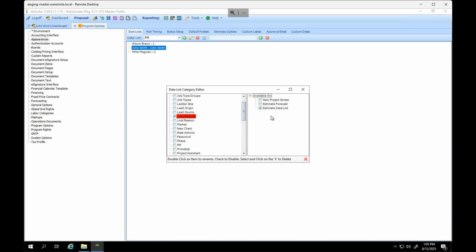Let me pause for a second because I know this one gets a little tricky, so I just want to make sure everybody understands that. And then I'll also show you the data list option where it sits in the field. They can also be required as well on any part of the screen that you want to show it on.